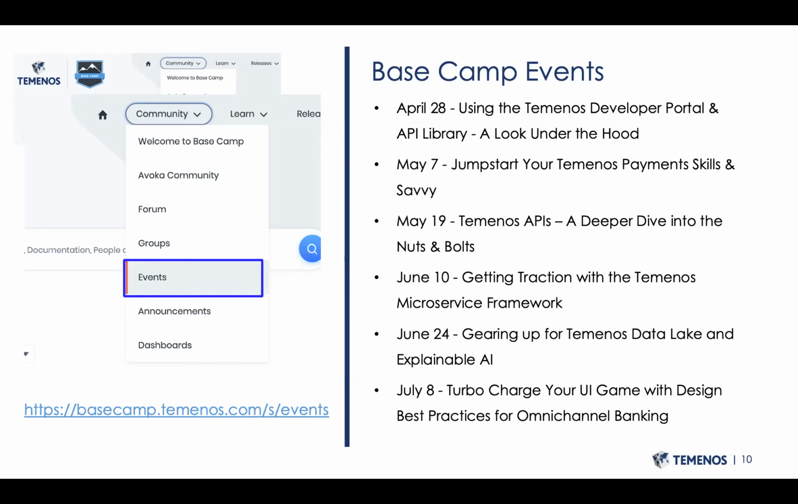banking. Again, to find this information, you go under community at the top of the navigation and click on events, or you can see the URL here on the left, and that's where you can go to sign up. A lot of these are open to the public, but some of these, for example, the microservices and the data lake and the skills webinars are for partners and customers only. So when you register, we'll look into that and get you all in.